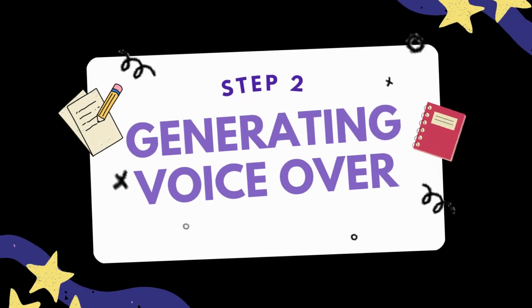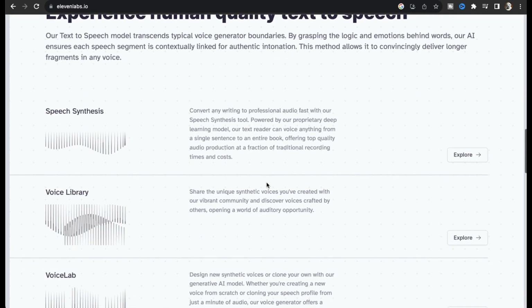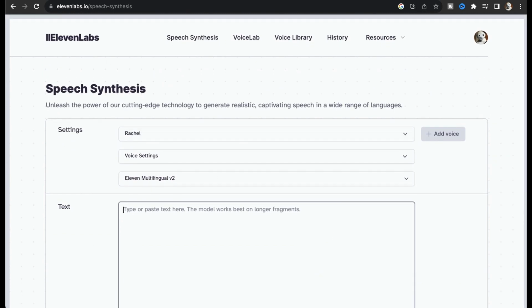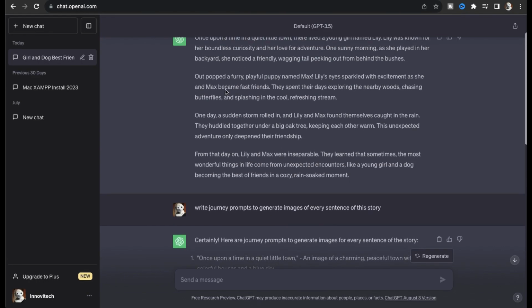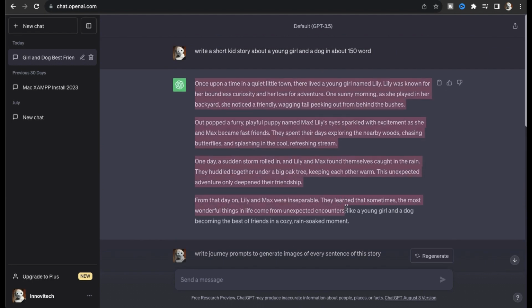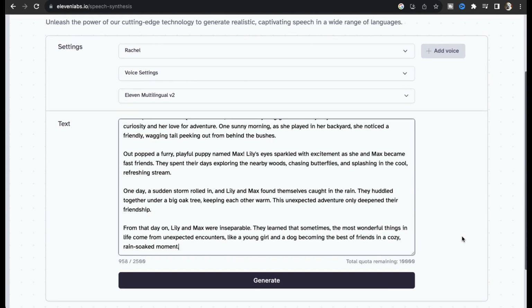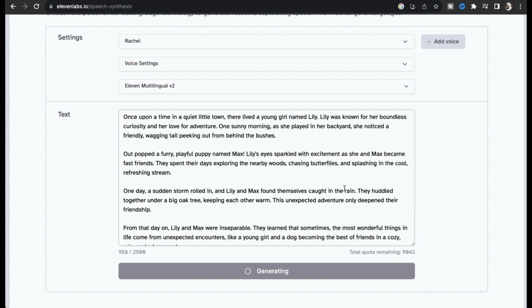Step 2. The next step is to generate a voiceover. Using artificial intelligence, you can create a voiceover for your story. One option is to utilize ElevenLabs, a website that offers various AI voices. After adjusting the voice settings, copy and paste your story script from ChatGPT into the tool. Click on the Generate button to generate the voiceover, which can then be downloaded.